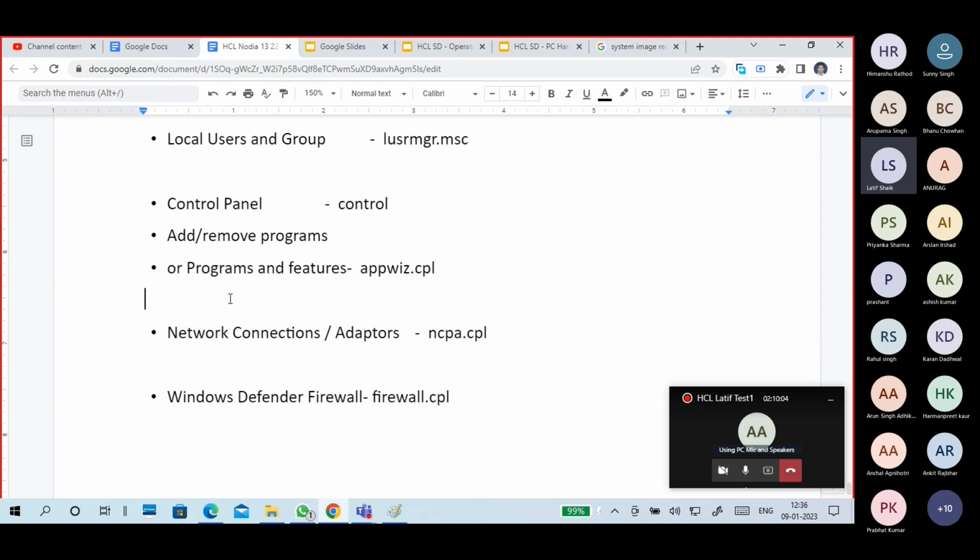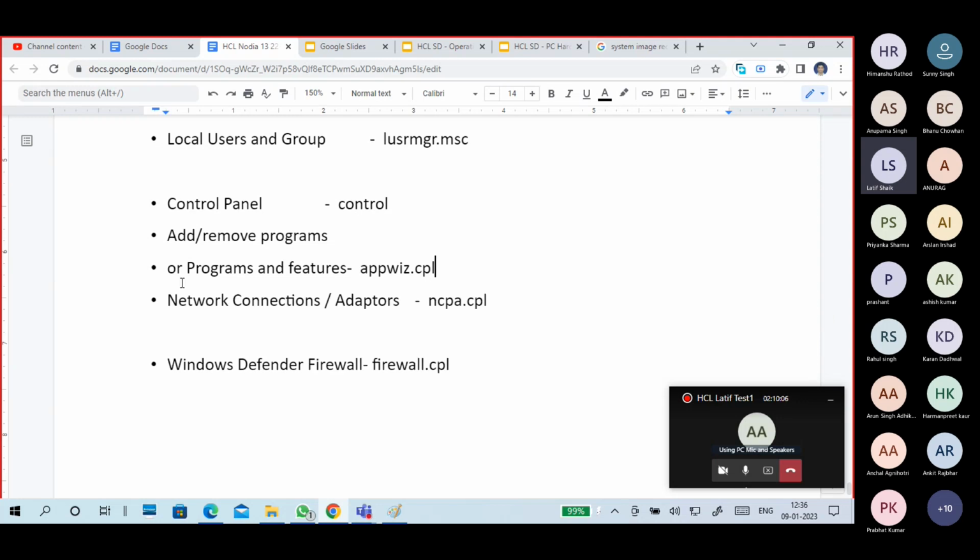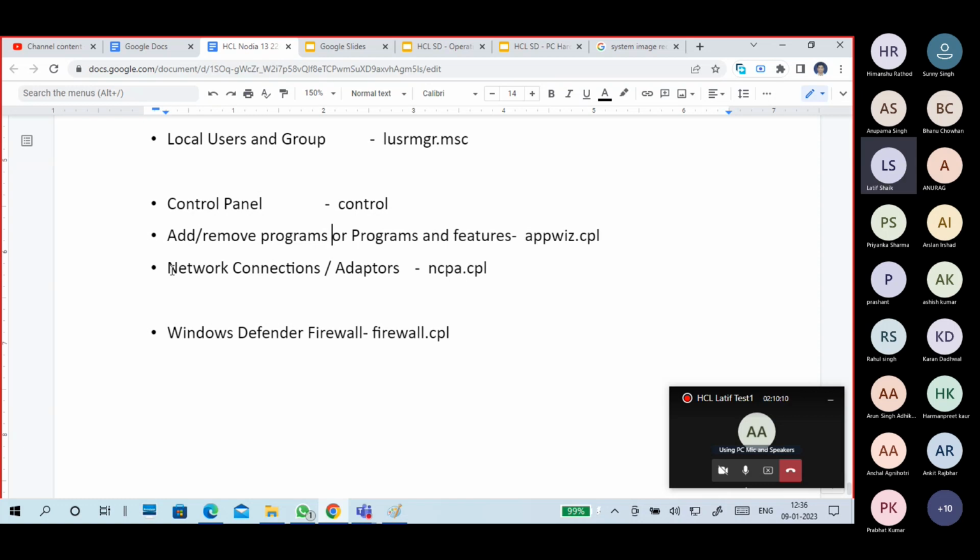And certain control panel items are also here. One is for add or remove programs, programs and features, appwiz.cpl. It is a control panel item. To open the control panel in run, type control. For network connections or network adapter, ncpa.cpl. For firewall, it is firewall.cpl.